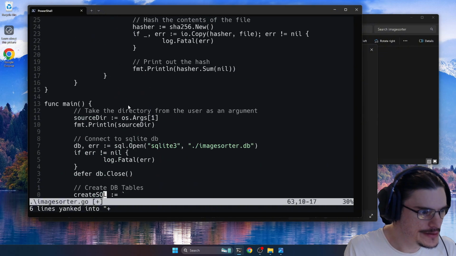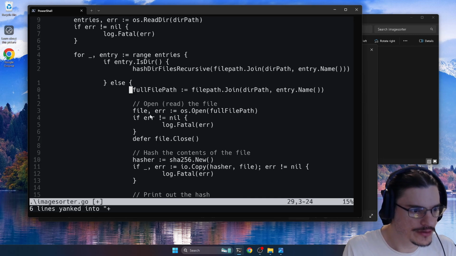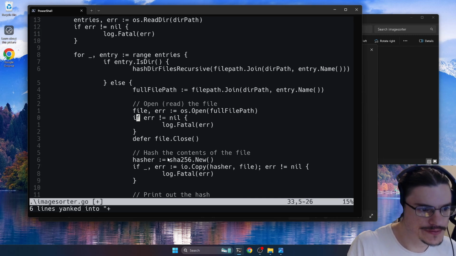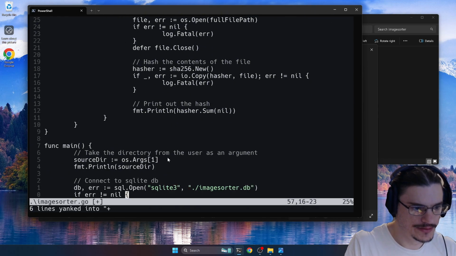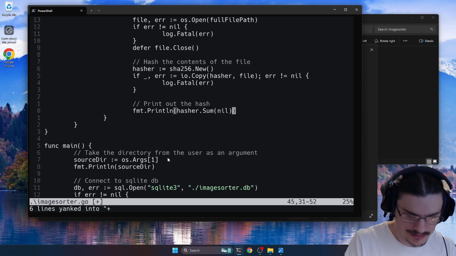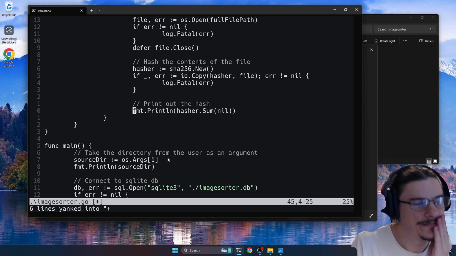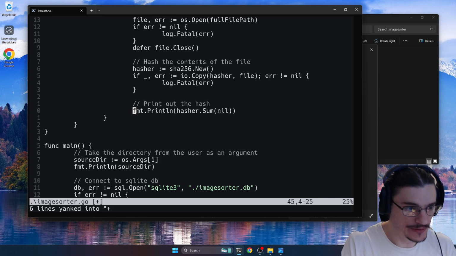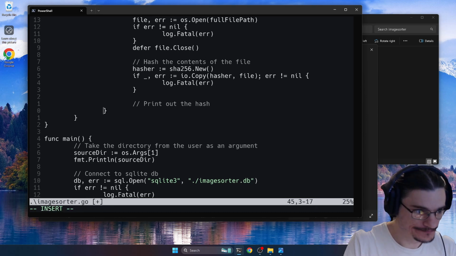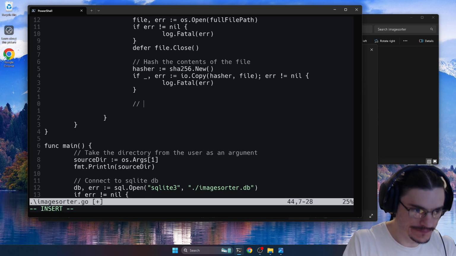And in our recursive function, when we get to the point where we're going to print out the hash, instead of printing that out, we want to save it to the database. So yeah, let's remove that for now. And instead of printing out the hash, we want to save this to the database.